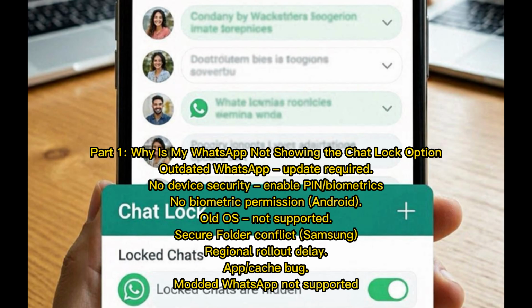Part 1. Why is my WhatsApp not showing the chat lock option? Outdated WhatsApp, update required. No device security enabled, PIN or biometrics. No biometric permission on Android. Old OS not supported. Secure Folder conflict on Samsung. Regional rollout delay. App cache bug. Modded WhatsApp not supported.